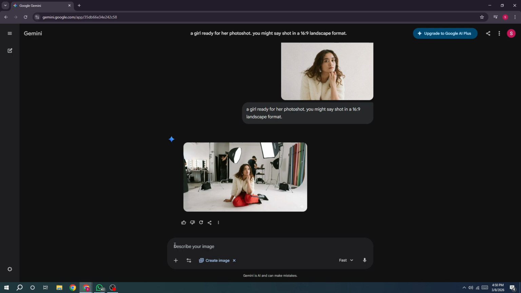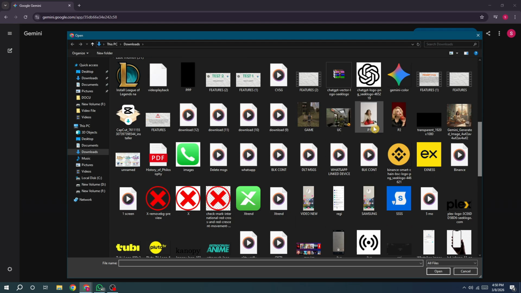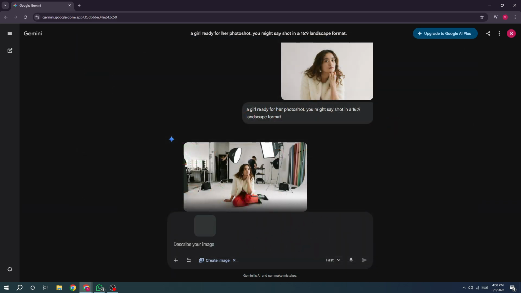Instead of relying on the prompt alone, you upload a transparent reference image with the exact aspect ratio you want. For example, if you want a 16 by 9 landscape image, upload a transparent 16 by 9 PNG canvas along with your main image. So now you will upload two images. First, the main image. Second, the transparent 16 by 9 PNG reference.